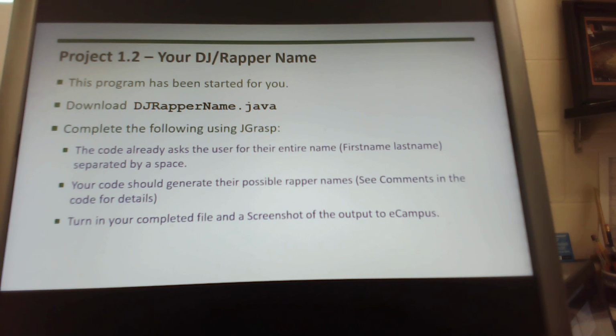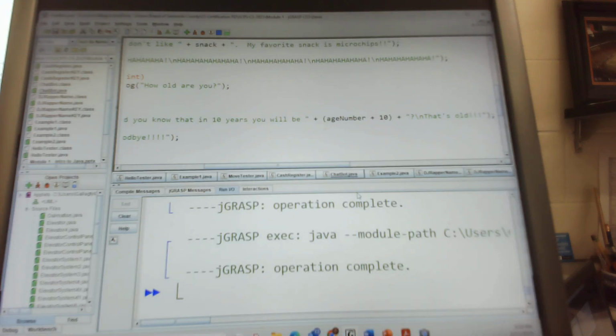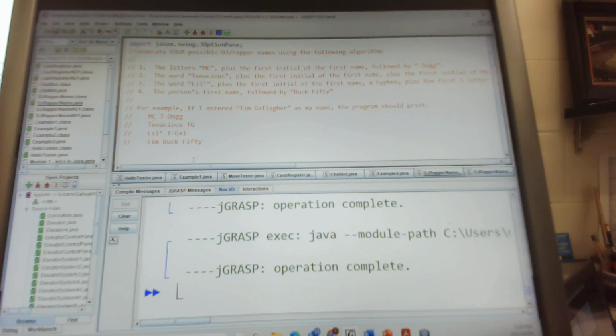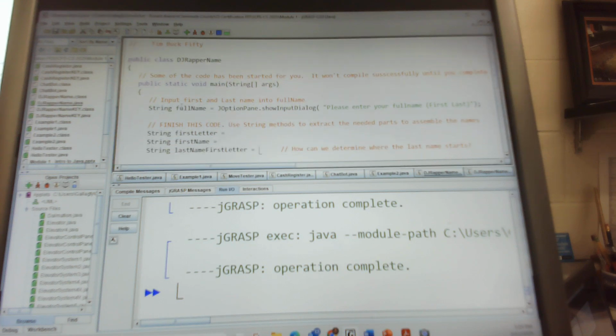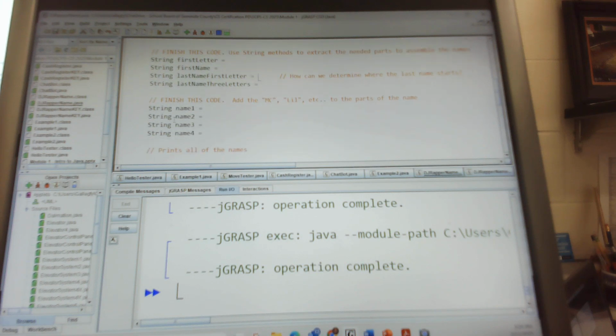And the code asks you for a name, and it's already written up there. And we want to generate our possible DJ or wrapper names, and you can see the comment in the code. So let's go ahead to my code, and I want to pull up the DJ wrapper name example, and let's look at this. So it says public static void main(String[] args), we get the full name, please enter your full name, and then you've got to generate their rap name.